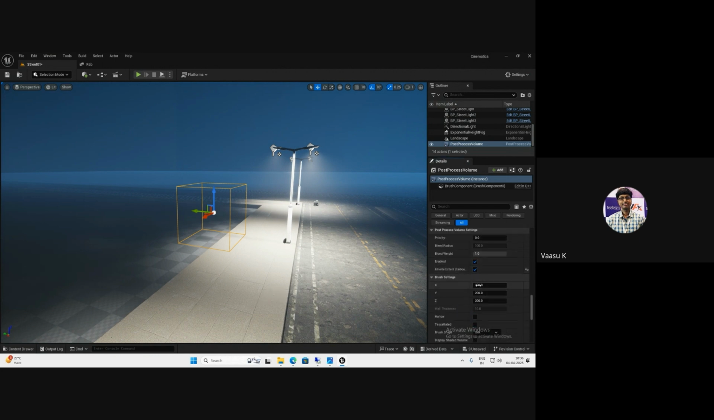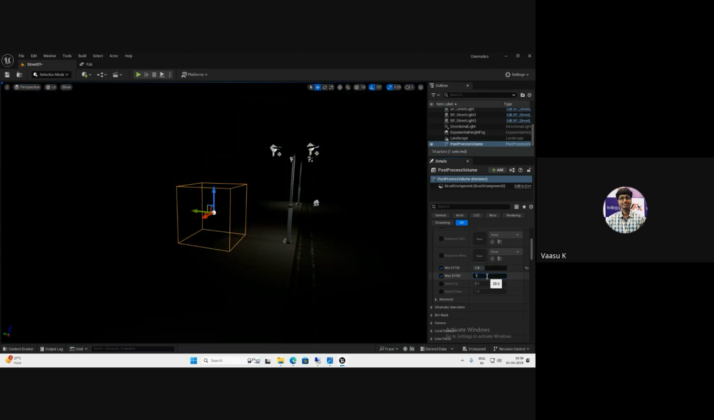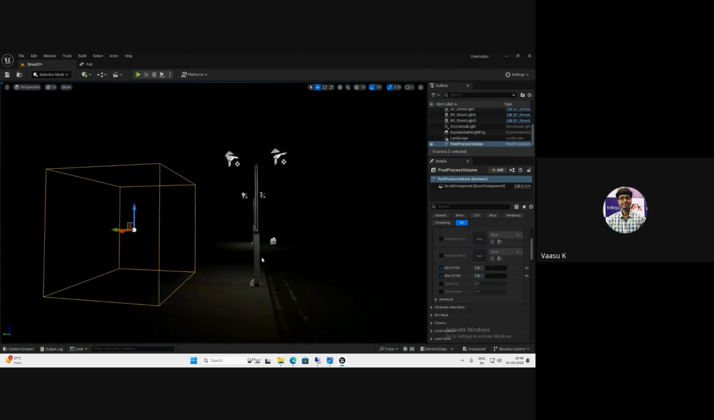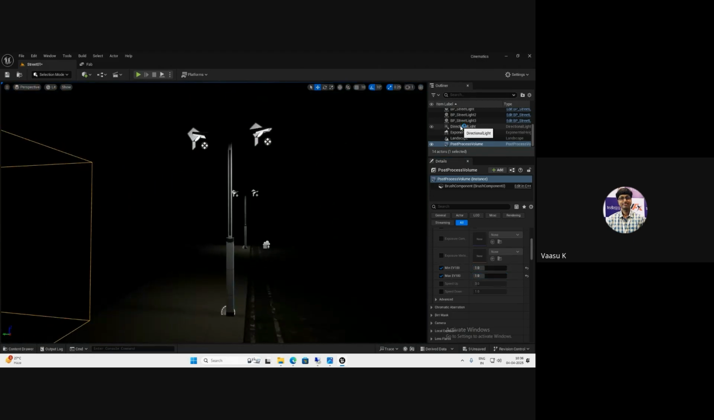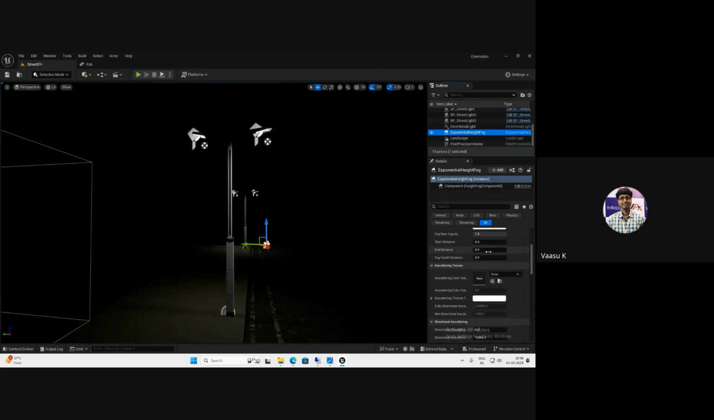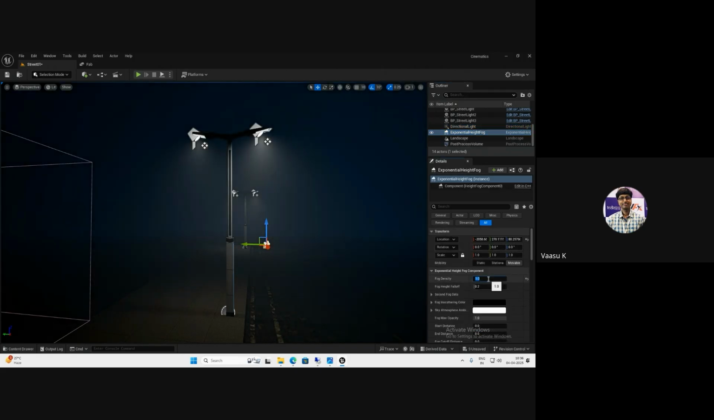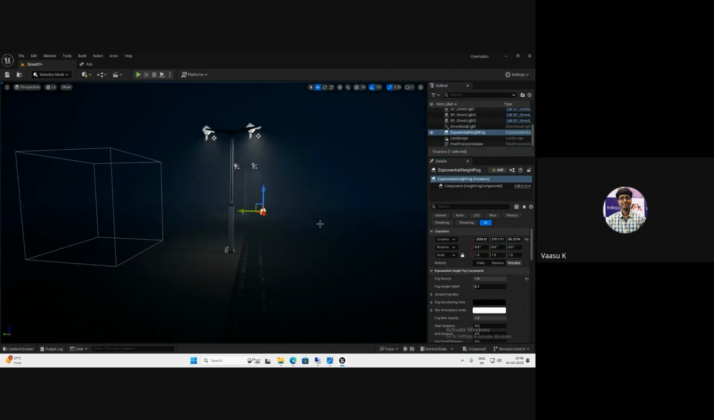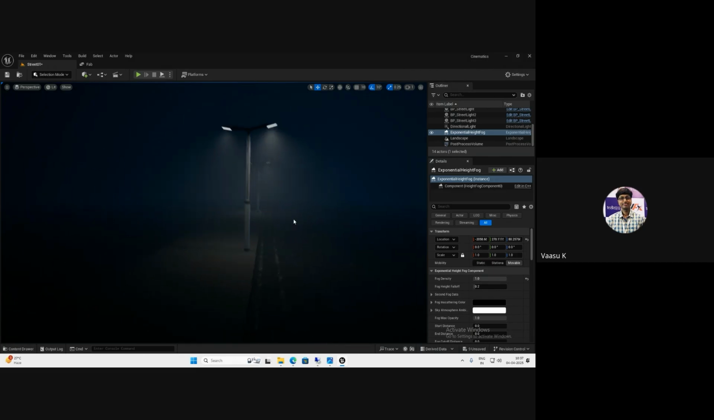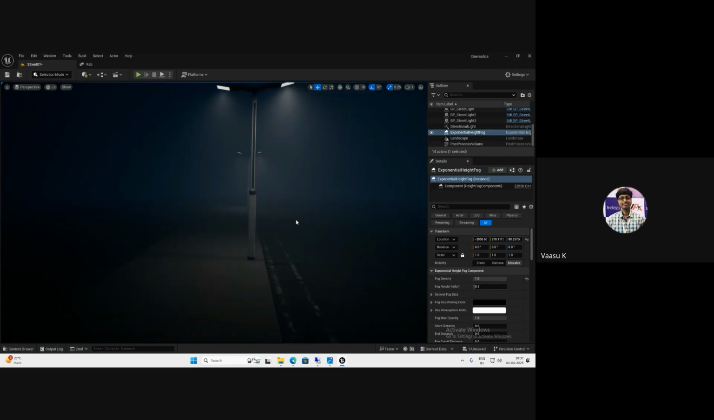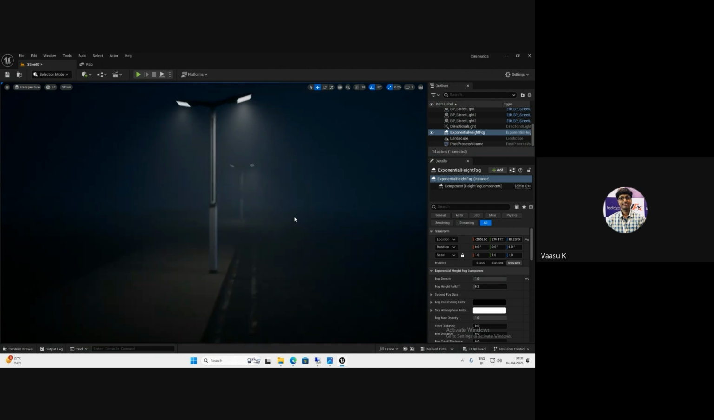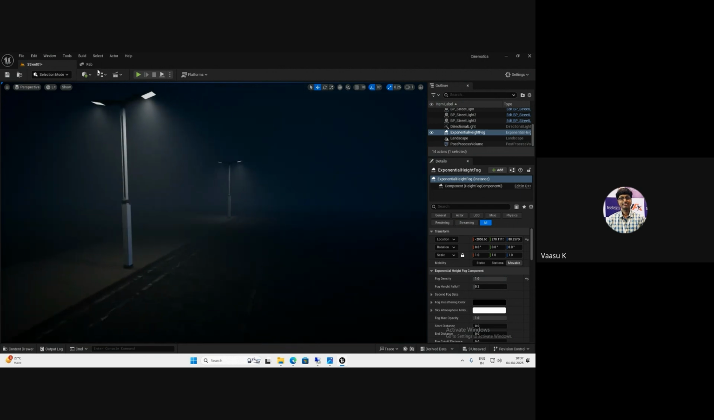infinite extent, and change the exposure minimum and maximum to 1 and 1 here. So that is your lighting. Okay, and go to your exponential height fog and increase this value. There you can see. Okay, are you getting this, guys? So this is the way you can create it.